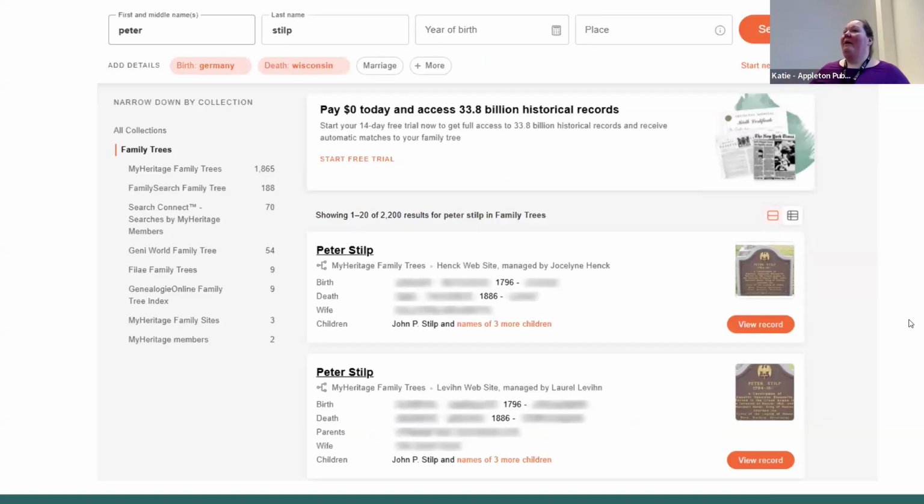But the bummer is, if you don't pay for that subscription and you try to go search in family trees, it gives you all this blurry information. So you can see a tree exists out here by such and such person, but I can't contact them. I can't view this without paying for the subscription in order to view this and contact that person. So that's why I personally don't use MyHeritage that much.